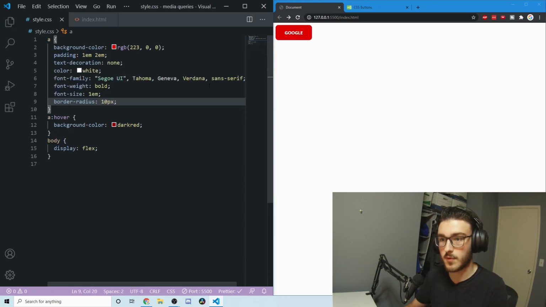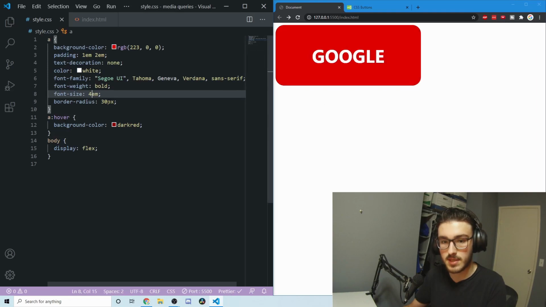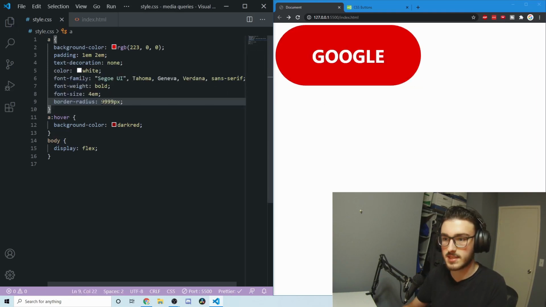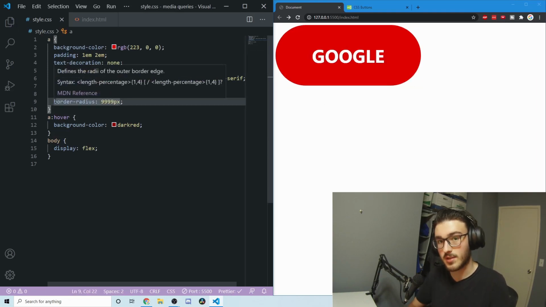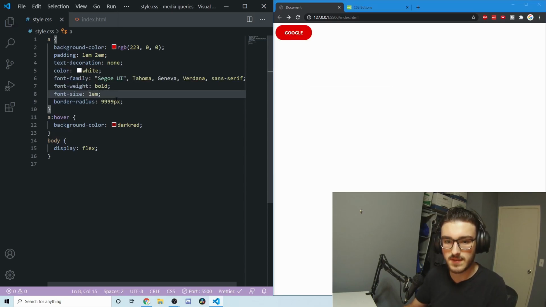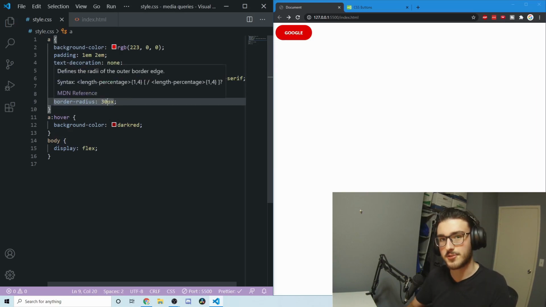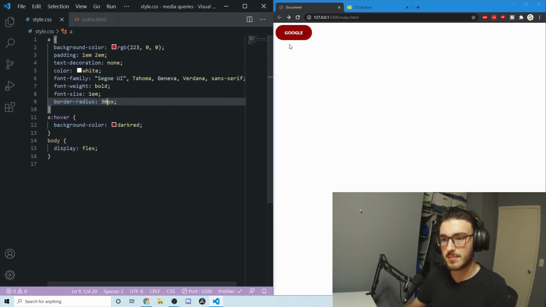But for example, if we went 10, it's got this squarish effect. And this number will change depending on the font size. So if this was 4, you can see that that's not a pill, but this is. So it's kind of arbitrary, and you'll have to mess with it depending. But for just the default font size of 16 pixels, 30 is a decent pill. I recommend just going for 9,000 so you don't have any issues later. It's just a little trick to get that pill effect.